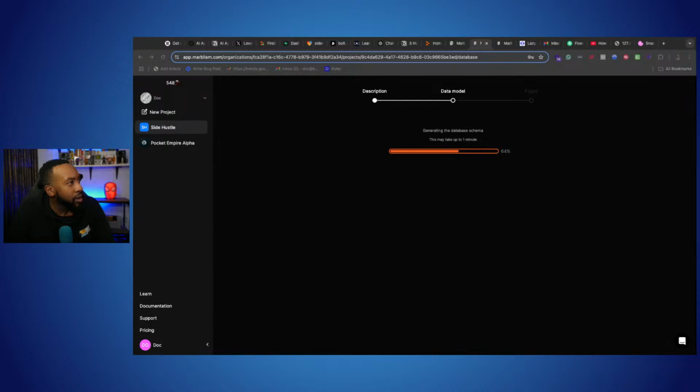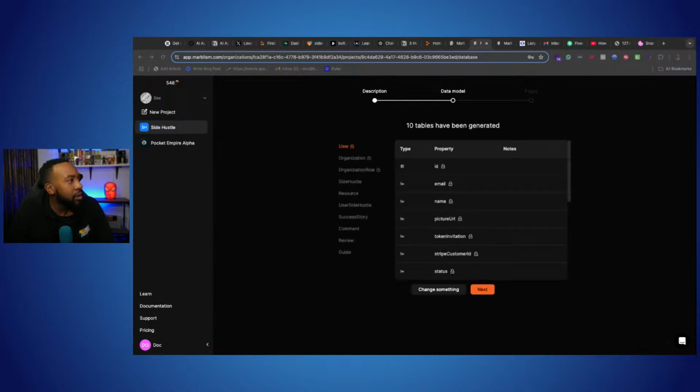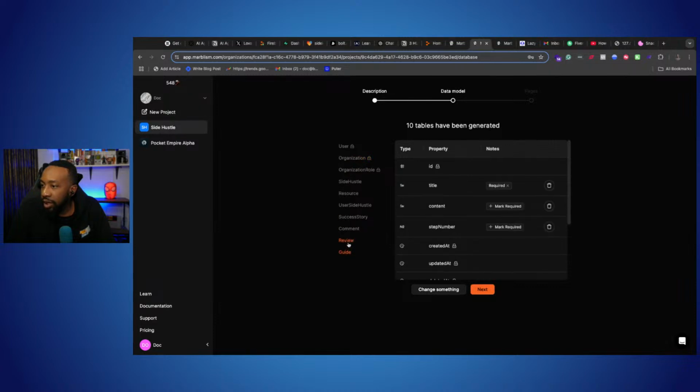Let's take a look. Okay. Data model. It's showing me users, organization, Stripe command. Okay, so guide, success story, side hustle. It's showing quite a bit.